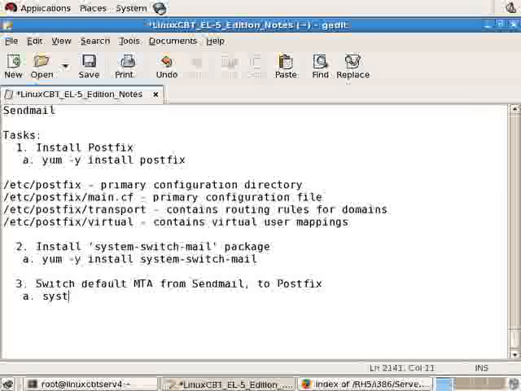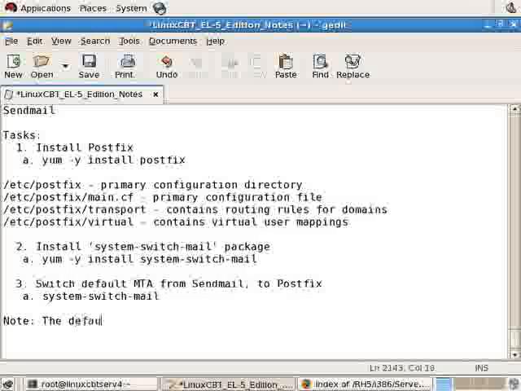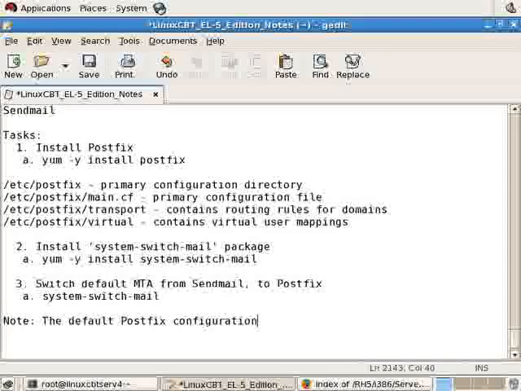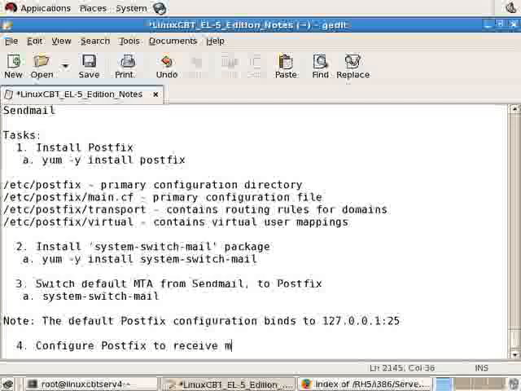So we've switched by executing system-switch-mail, and then we've selected, obviously, Postfix. And note, the default Postfix configuration binds to the loopback adapter address. So we will need to change this if we intend to route messages in from other hosts on the wire. Which leads us to our fourth task, and that is to configure Postfix to receive messages from remote systems.